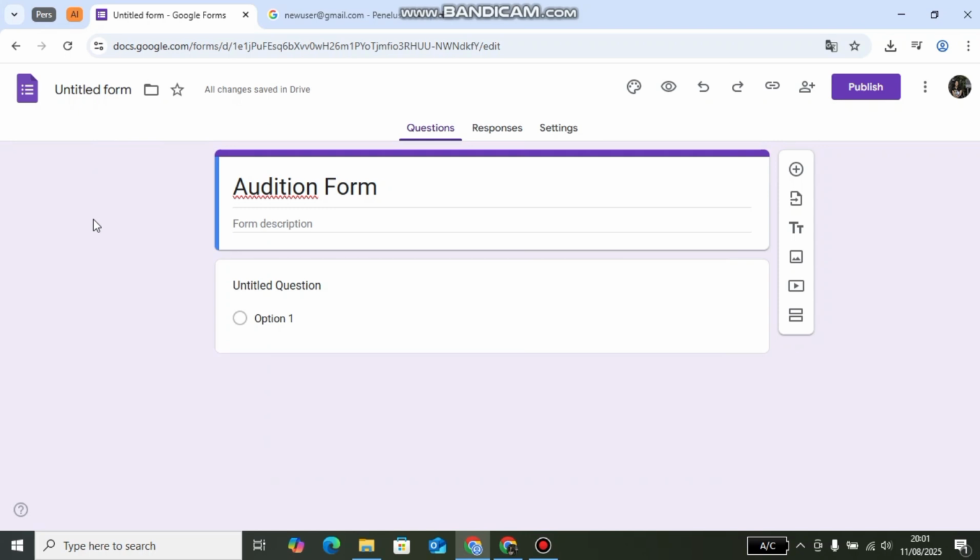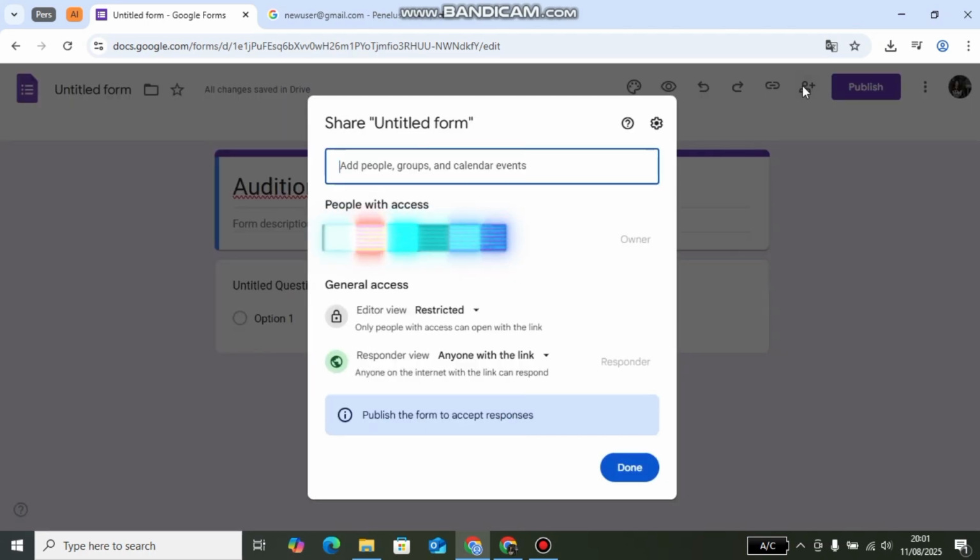So the first step you can do is prepare the form that you would like to transfer, and you can direct your cursor to this share button on the upper right corner beside publish. Click it, and after that it will give you the section to input the email that you would like to transfer to. I recommend that the email address contains the Gmail domain.